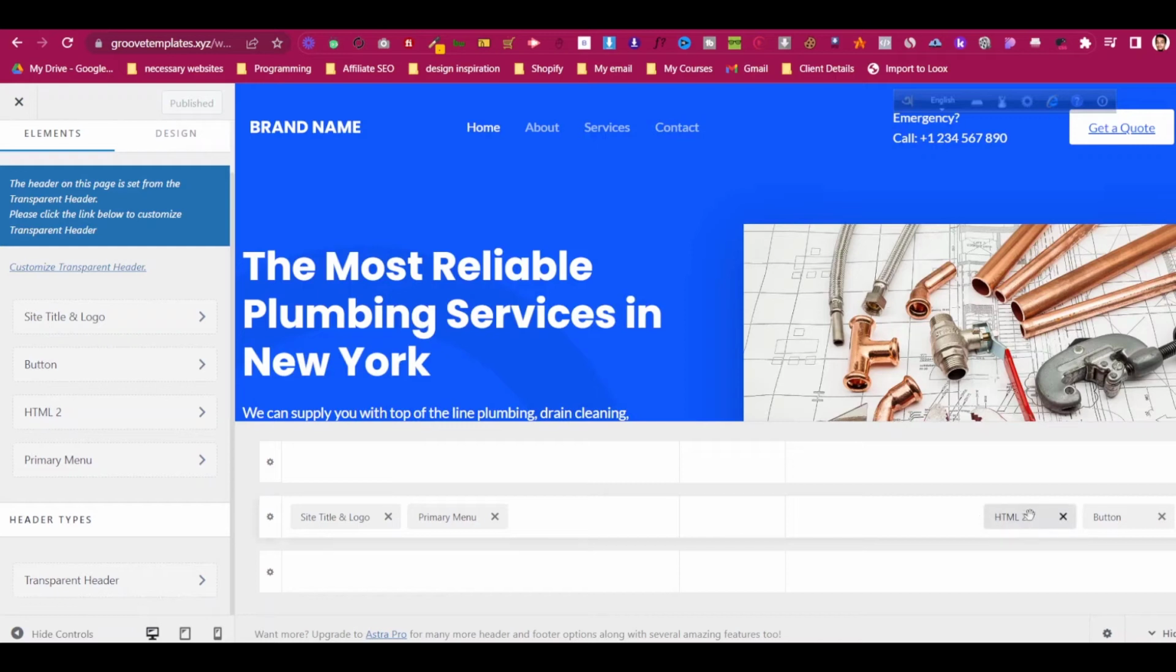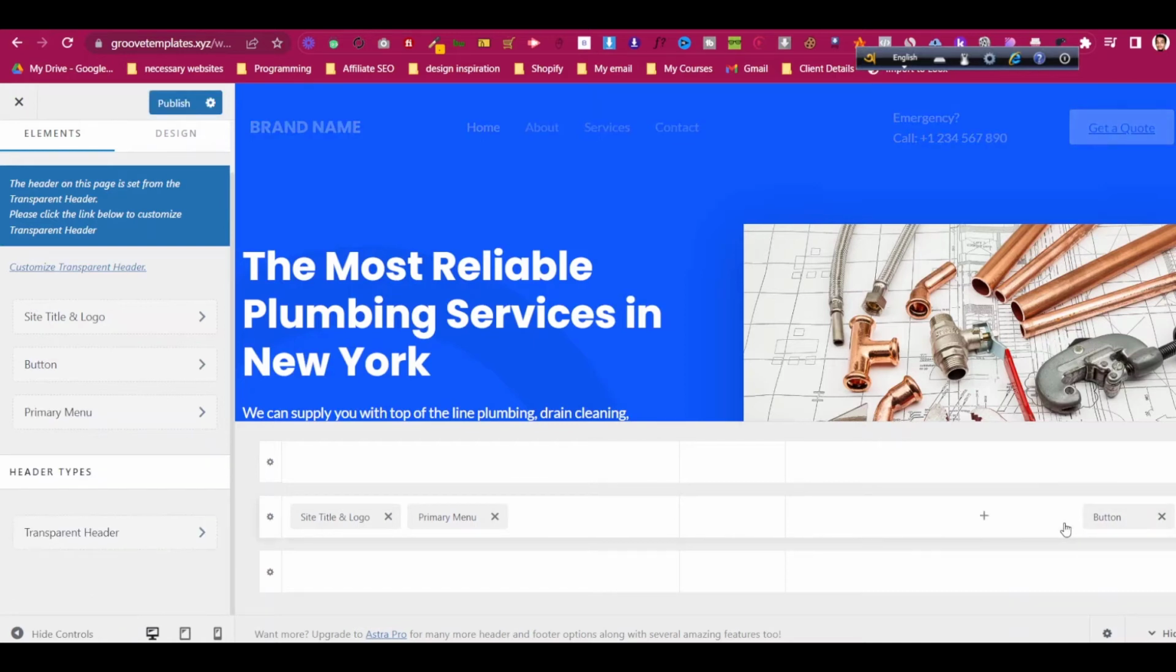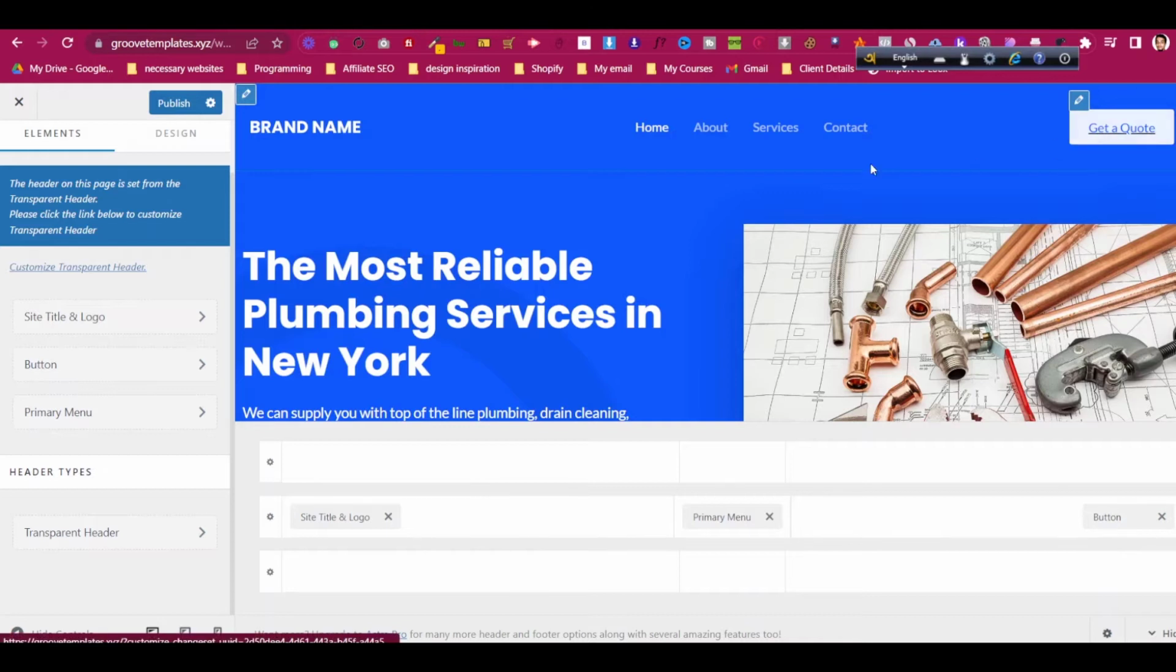In that case, we have an emergency thing, right, this one, and I don't like it. So what we can do, I can just delete it just like this. Then you can bring your primary menu here in the middle. Or the button in the right place is also not a bad option. So this also works, right? This is the look I would like to go with.